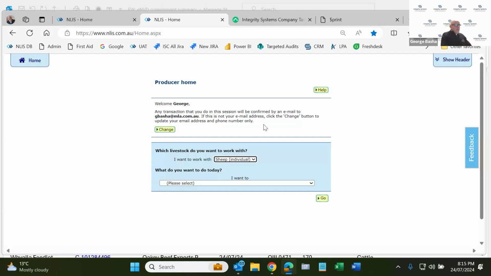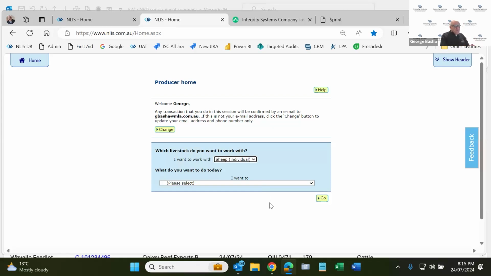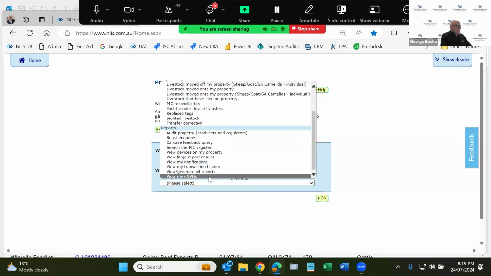So from your home page, only if you have logged in via MyMLA. If you haven't logged in via MyMLA, you can't access it. The only way to access your ENVDs, your LPA ENVDs, is via the MyMLA login. So we'll go down to the bottom, view my ENVDs.